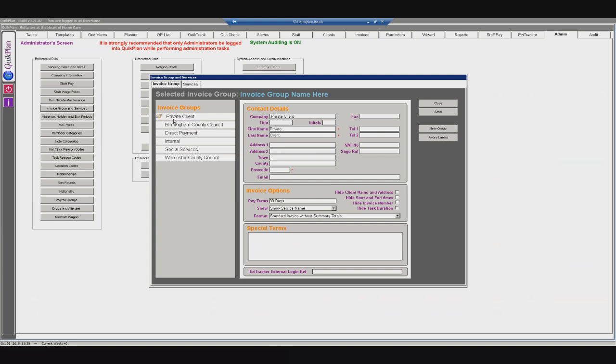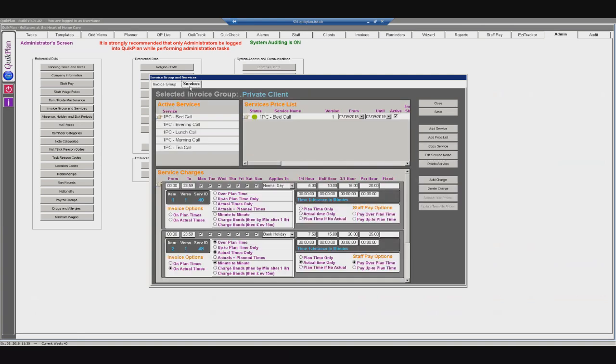So to start with, I'm going to go into the private client invoice group, services at the top, and as you can see, I've already got some of the settings created down the bottom. In these service charges, you can see we've got the option to pay or charge on plan times, which would be the times that you've set on the tasks, or you can charge on the actual times on which your staff members have clocked in and clocked out of. So to start with, what we're going to do is run through setting up the actuals.